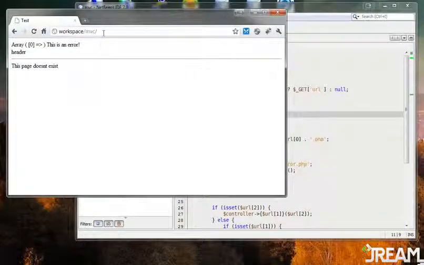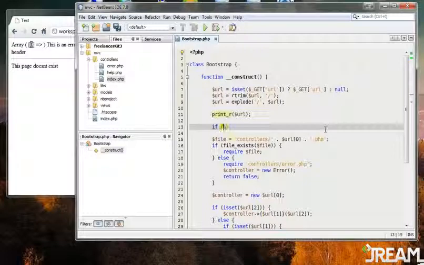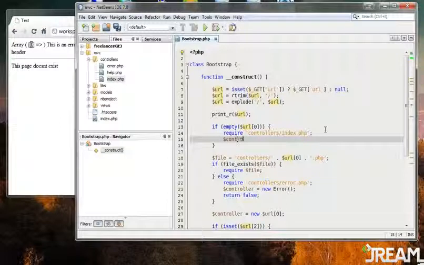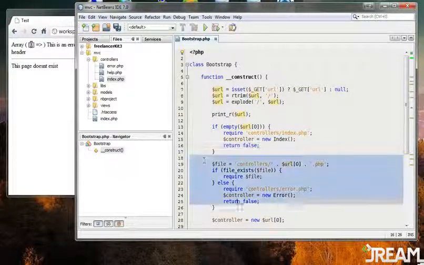Refresh, and here we have an error because there's no page defined. If you see, we're not getting anything here. So what I need to do is check if this is empty, and if it's empty, we're going to load the index controller. So if URL 0 is empty, we'll say require controller slash index.php and controller equals new index. And what we want to do is return false. The reason we do that is so that all this other stuff doesn't execute.